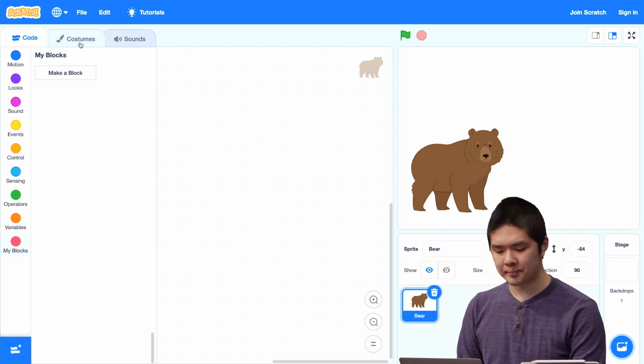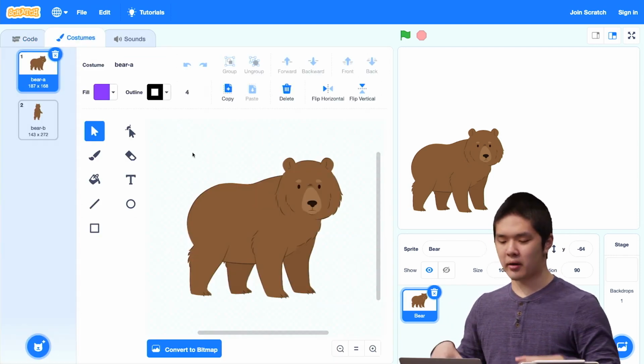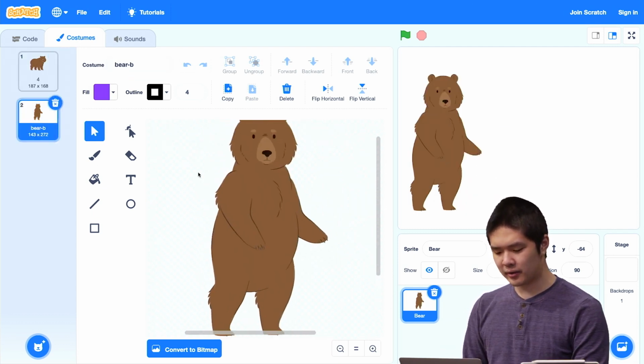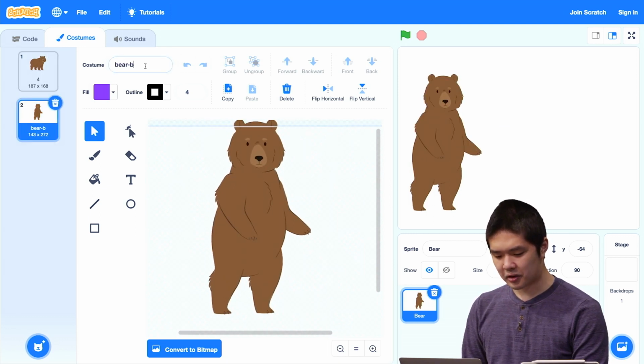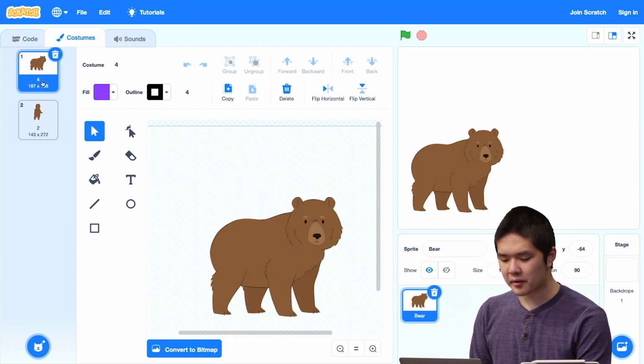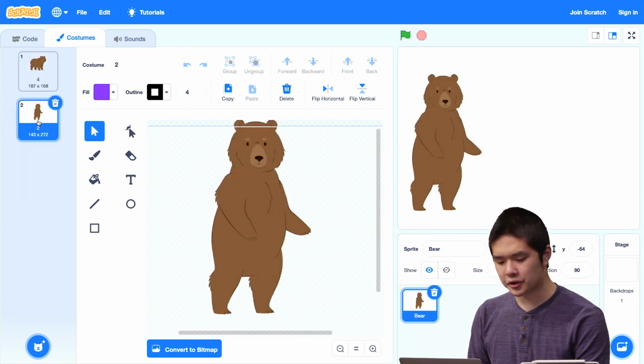If you go to costumes, you see that we have this costume where the bear is on 4 legs. And I'll go ahead and call that costume 4. And here the bear is on 2 legs. And I'll rename that costume up in the name section. I'll call it 2. So I have a costume called 4 and a costume called 2. I just renamed those 2 default costumes.